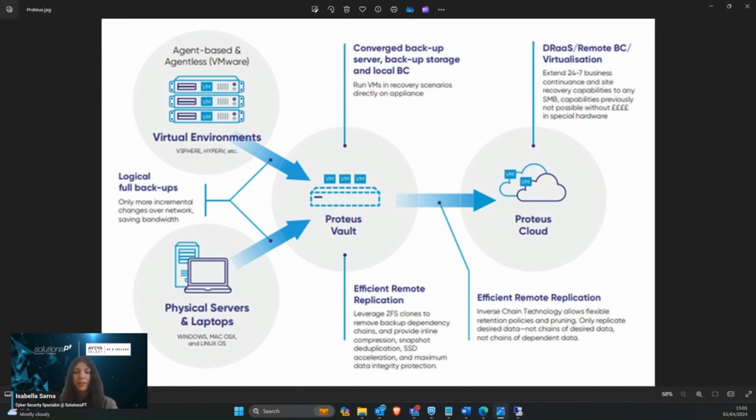This goes into our Proteus Cloud, and this is more efficient remote replication. It uses inverse chain technology, which allows flexibility, retention policies, and pruning, replicating only desired data, not chains of dependent data either. Efficient remote replication leverages ZFS clones to remove backup dependencies and chains, and provides inline comparisons, snapshots, deduplication, SSD acceleration, and maximum data integrity protection.